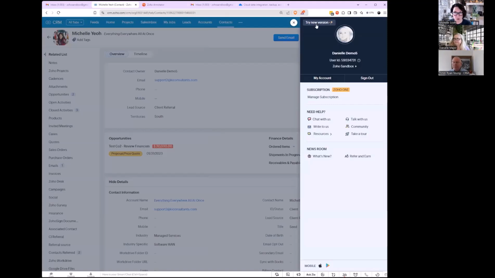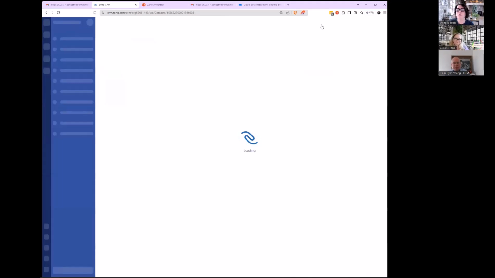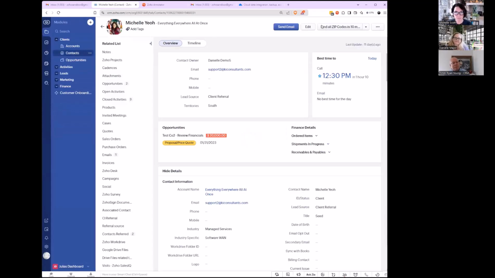You'll have the little sparkle button, try new version. If you don't have that, we'll throw a slide at the end of the presentation with a link to an early access request form. They'll enable that for you as well. So I would say definitely be ready. Check for your sparkle button. If you don't necessarily have your roles and profiles ironed out, we are out here. Check with your partner. Make sure you have a good admin in place and enjoy the new layout.